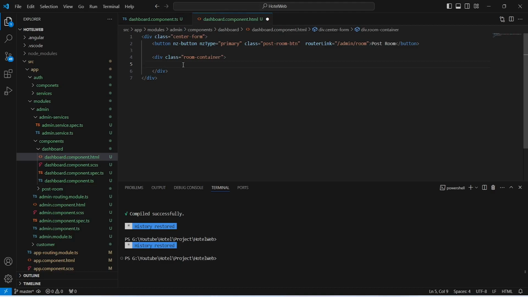After this button we will create a div tag and give it a class of room-container, and in this room container we will create another div and give it a class of room-row, and on this room row we will apply ngFor loop, and after the let keyword we will name the single room as room, and after the of keyword we will mention rooms.